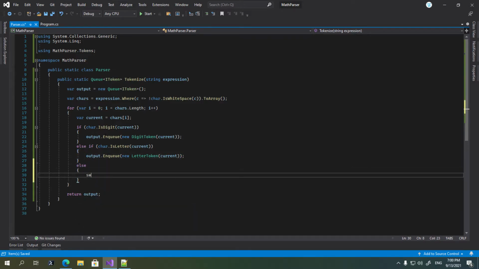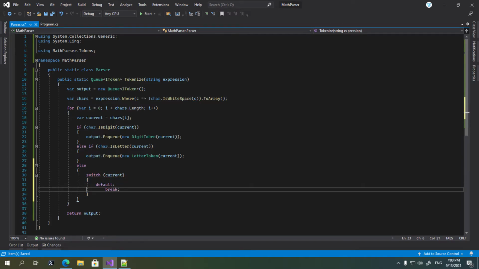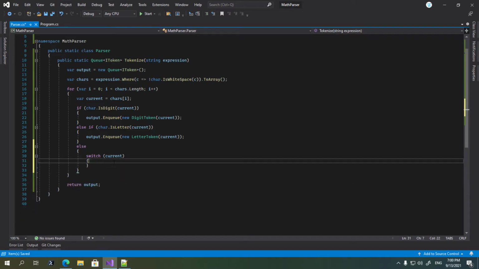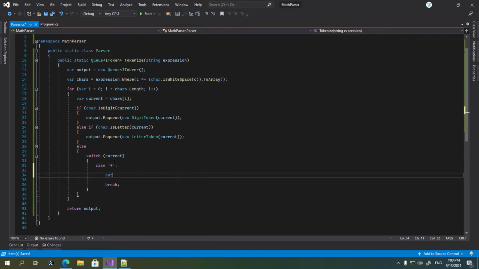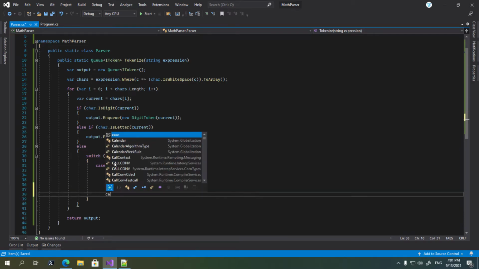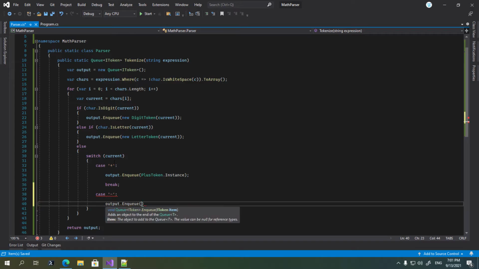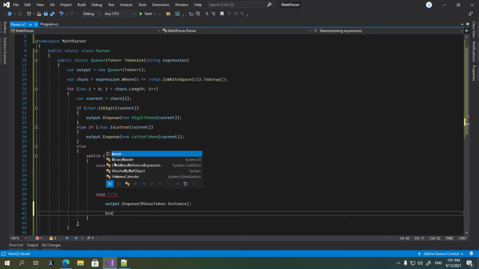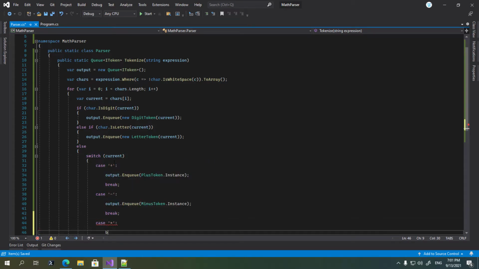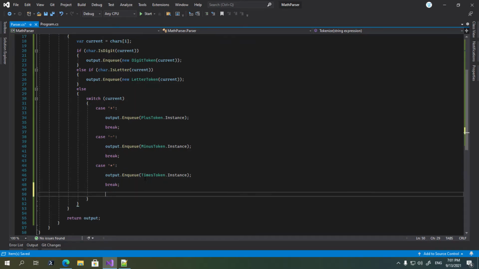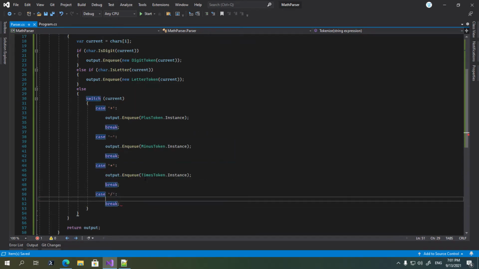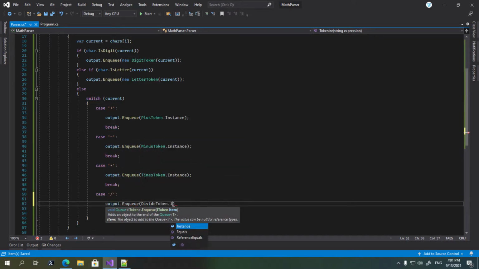Otherwise, we're going to use a switch statement. Here we're going to switch on the current. We're not going to need a default state because we don't really have one or need one. Our first case is going to be the plus char. So if the current char is a plus, we say that the output should enqueue the PlusToken.Instance. In case it's a minus, the output should enqueue the MinusToken. In case it's the star or the asterisk symbol or character, we're going to output.Enqueue TimesToken.Instance. In case it's the slash or the divide symbol, we're going to say output.Enqueue DivideToken.Instance.